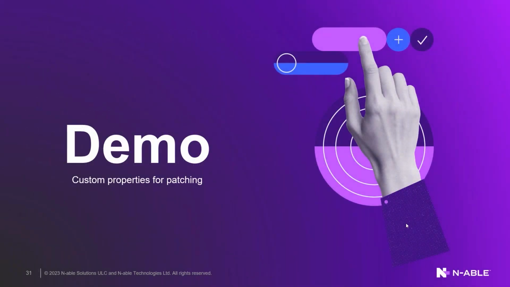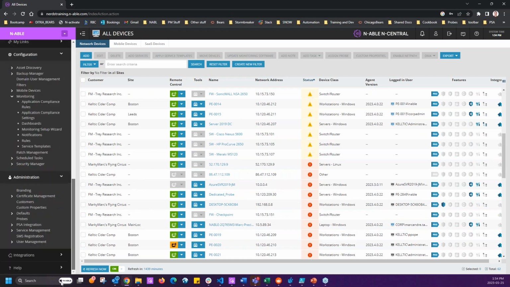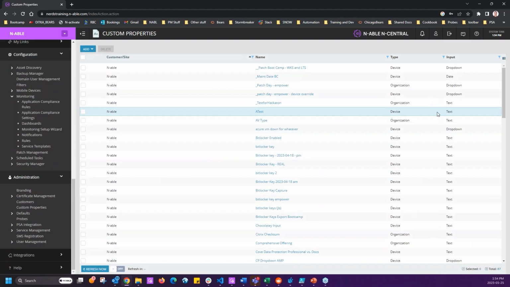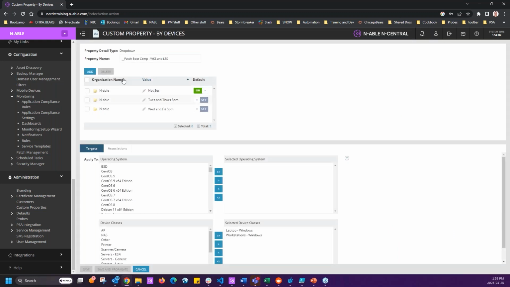All right, so first things first, we're going to come back here. And where do we want to start? We want to come down and we want to go into custom properties. Now, my good friend Paul does the morning patch management, so I'm going to steal his thunder because he created a _patch bootcamp workstations and laptops. And what he did is he named it patch bootcamp workstations and laptops. Now, when he created the default value, you can see that it's set to not set, meaning effectively null.